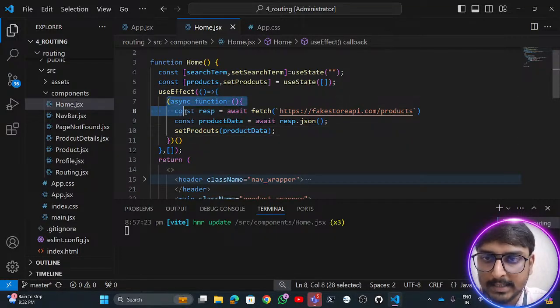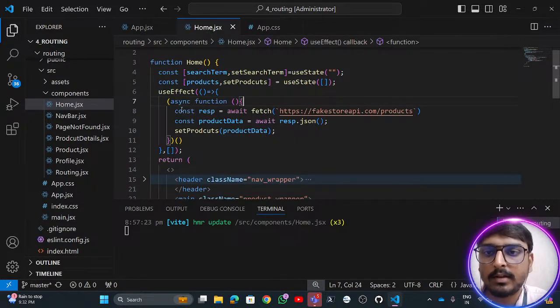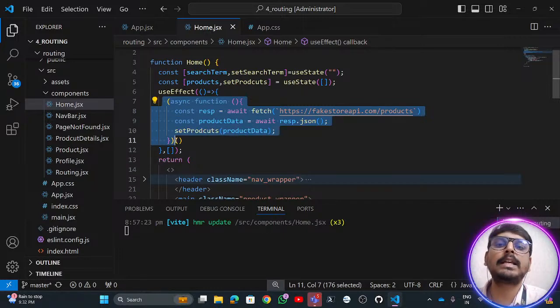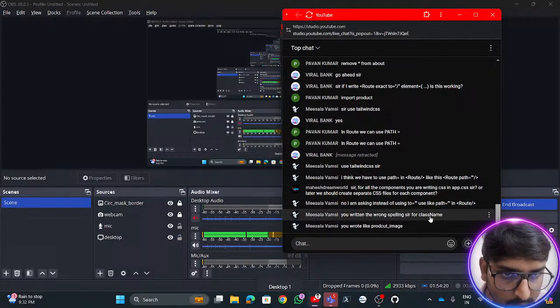So here I am calling this async function here itself, and this async function is actually placed inside a function itself. So now this entire thing is actually a synchronous function. In this synchronous function, we have another async function, so that's how it actually works. So till this, have any kind of a doubt?